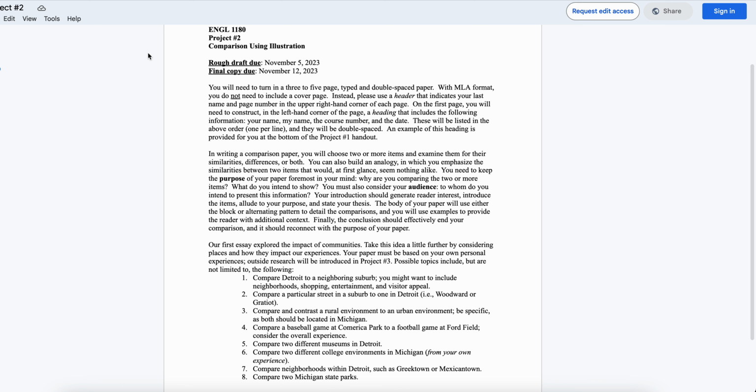You want to consider your audience. Who are you presenting this information to? Are you going to try to convince them that they should go to a certain place, or that one place is better than another? The body of your paper obviously is going to choose either block or alternating pattern to detail the comparison. So block would put everything about one item in however many paragraphs, and then follow in the same order with everything about the other item. Alternating, you pick a point of comparison and you move back and forth.